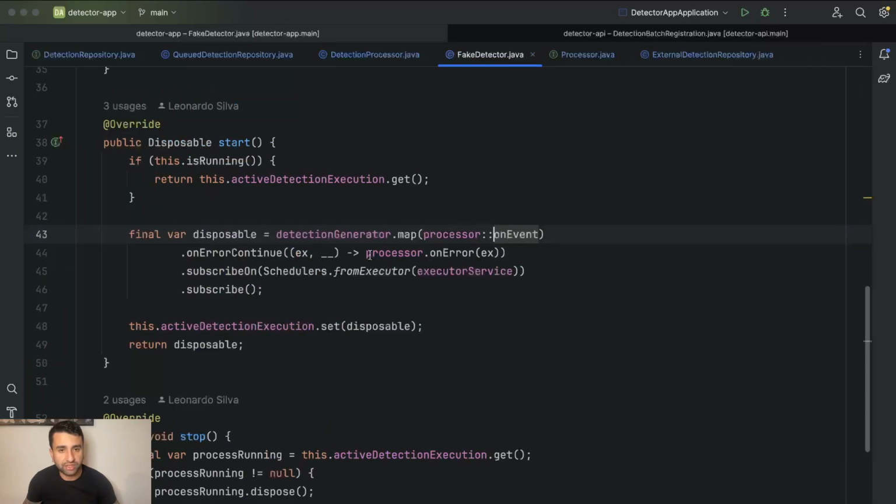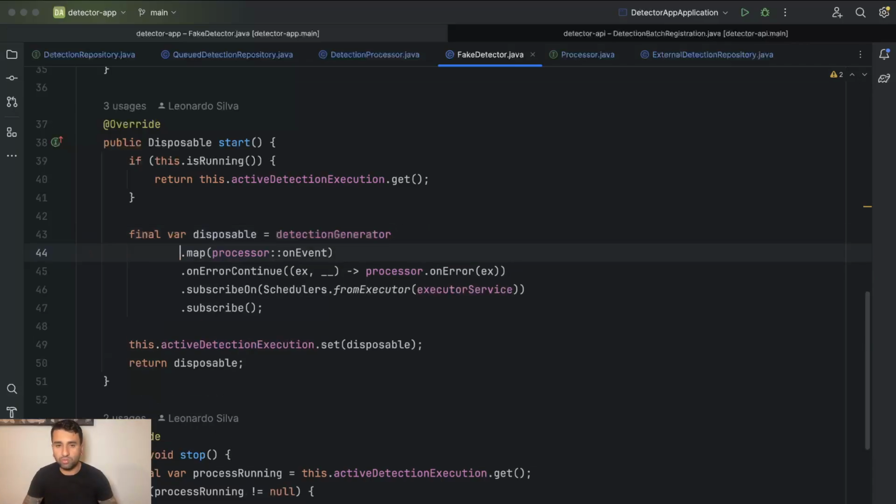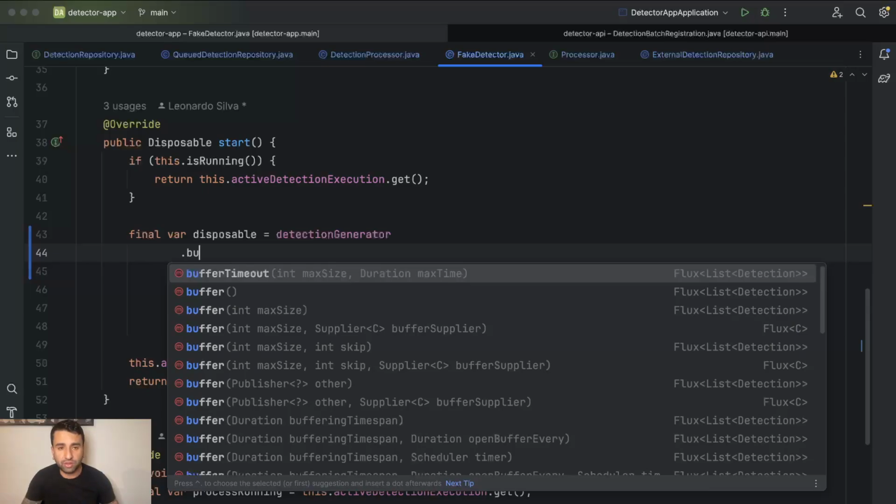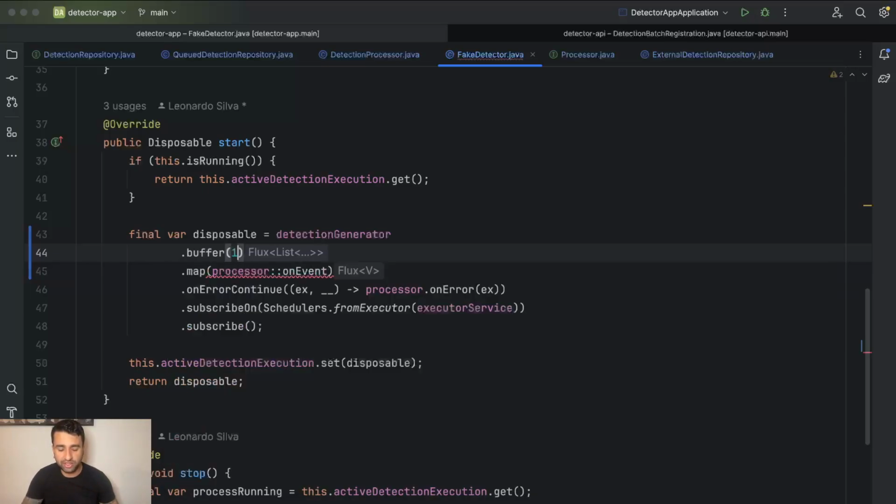If you go to our fake detector, that's the easiest part. Remember this detection generator. Detection generator is basically a flux which generates a list of events. What we want to do here is buffer them, both by time and number. What does that mean? When I come here, there's a method called buffer, and I can say, hey, buffer this for 100 events.